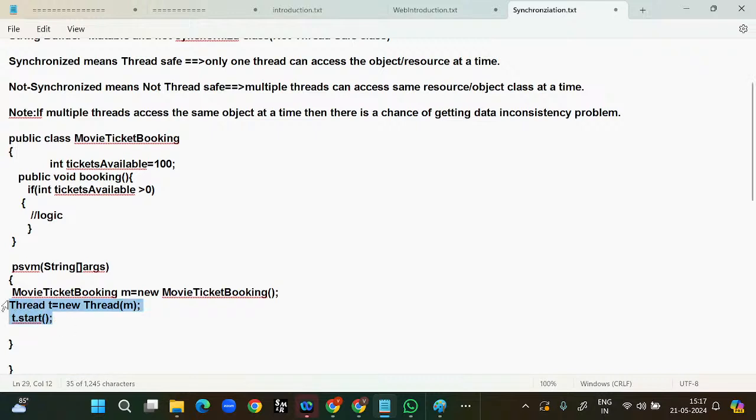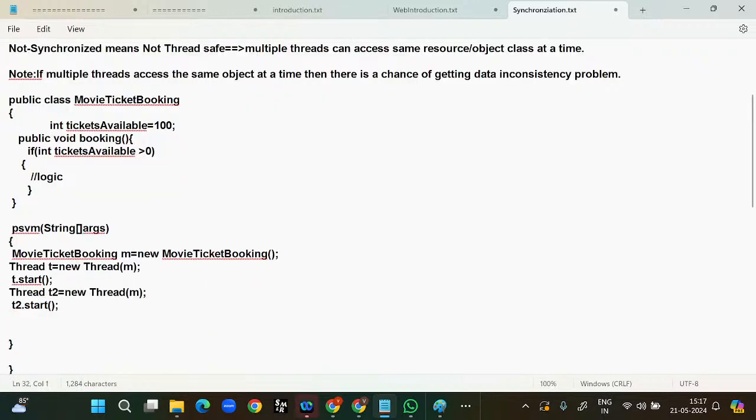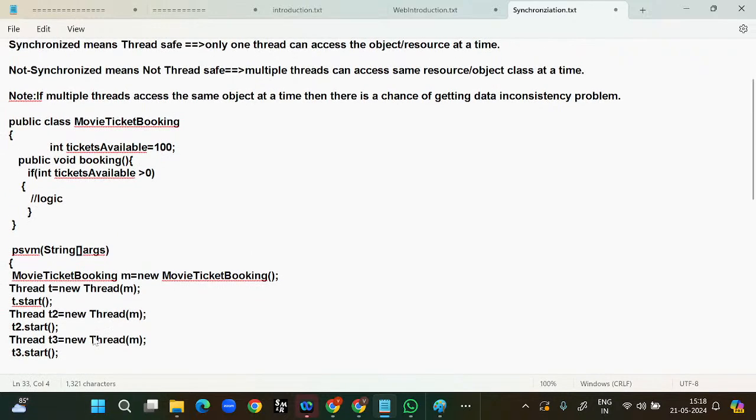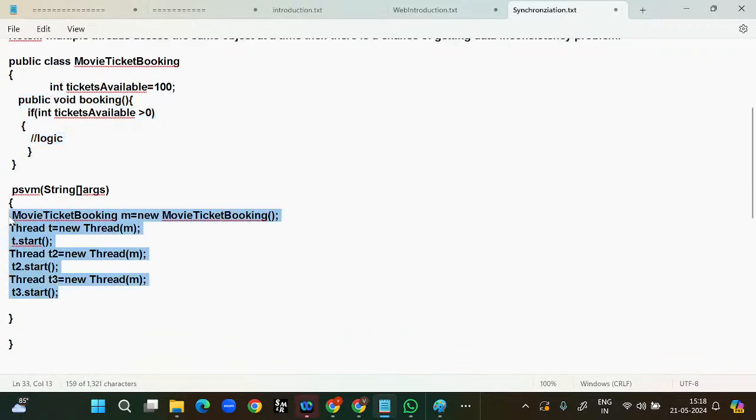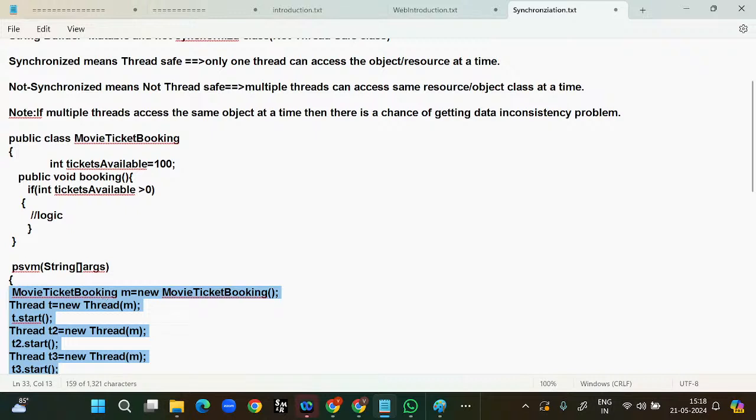In the same way, I would like to create one more thread. This is t2, and I am starting t2. In this way, I will take one more thread also, that is t3. If you observe here, we have multiple threads. All the threads are working on the same method. This is the resource actually. All the threads are accessing the same method. Then what will happen?